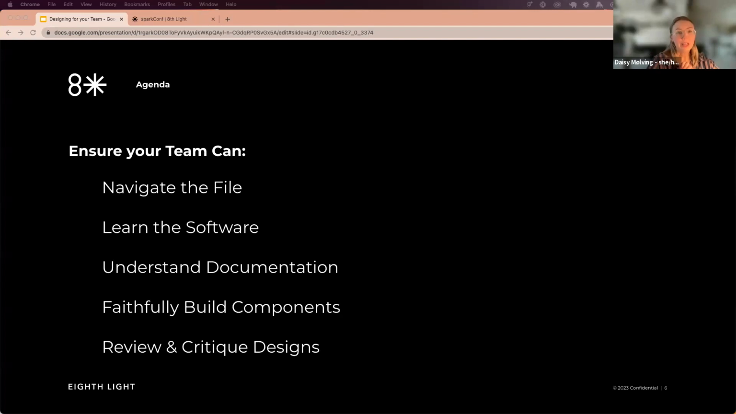So what are we going to look at? We're going to figure out the various ways that we can ensure that our teammates can navigate the file, learn the software, understand documentation, faithfully build components, and review and critique designs, all with the end result of successful and fun collaboration. So this is by no means the list of things to do.